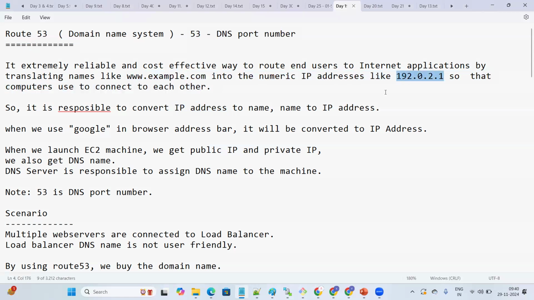And again, while we get the response from the browser, this IP address must be converted into domain name, vice versa. So DNS is responsible for converting IP address to domain name, and domain name to IP address. Even if you go to www.google.com in the browser, it will be converted into the IP address.